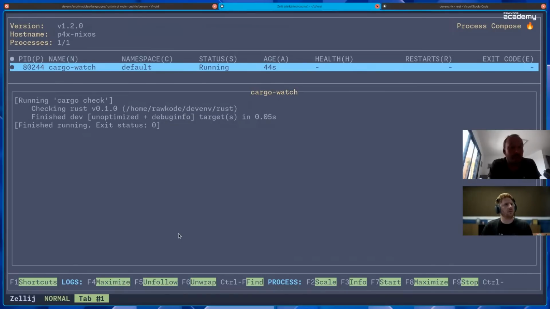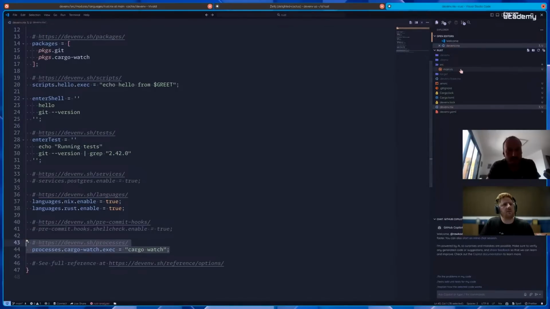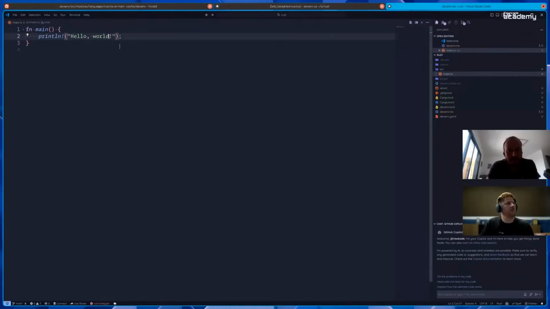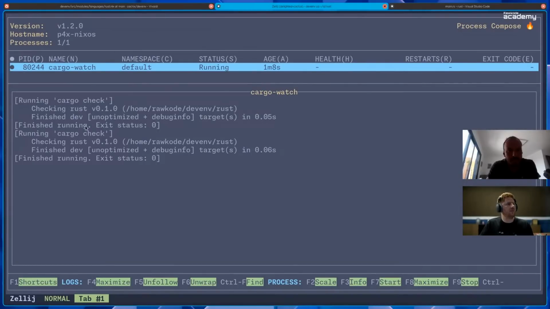I found it's the best one. You can also turn on different ones like Overmind, which I think is Tmux based, or Honcho, which is an implementation of Foreman, and potentially any can be implemented as a way to run this. Nice. But yeah, so this is the default one. Let's make a change. Let's say hello world with 2 exclamation marks. And there we go. We get our thing running in the background. So that's pretty neat. Nice, easy way to get started adding a custom process.